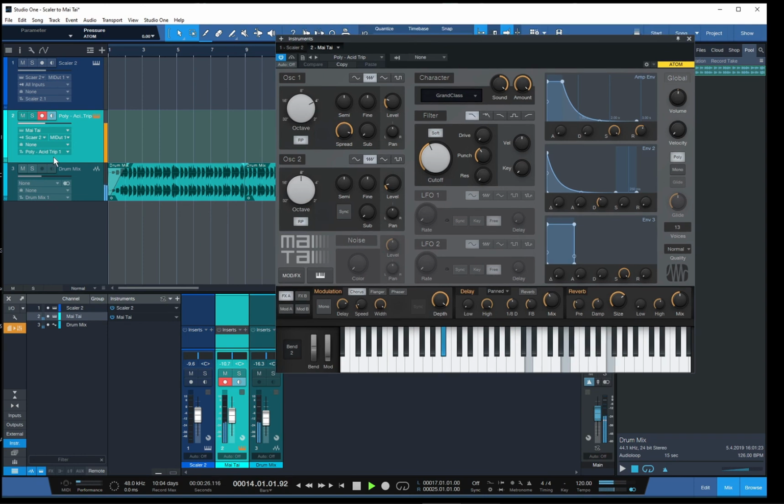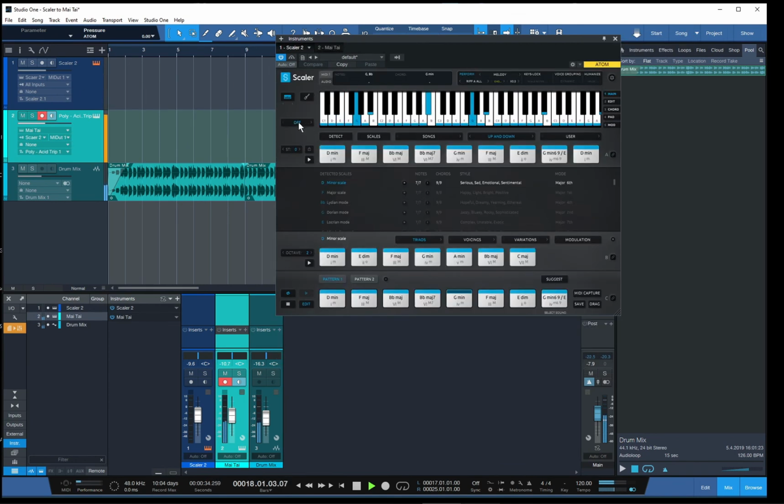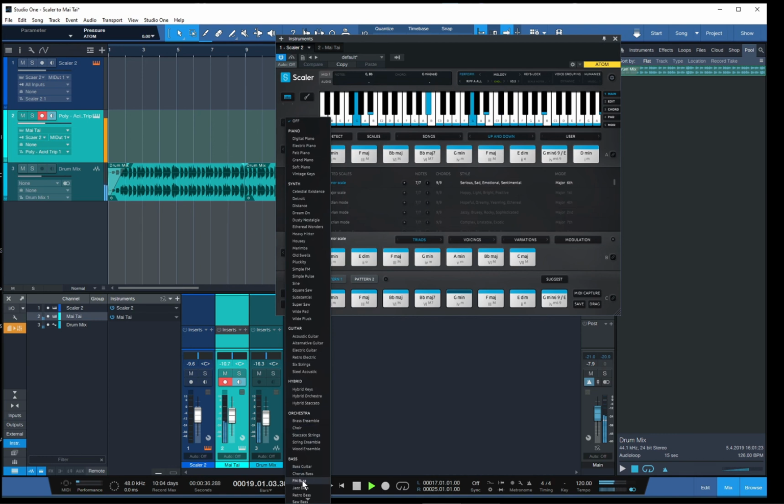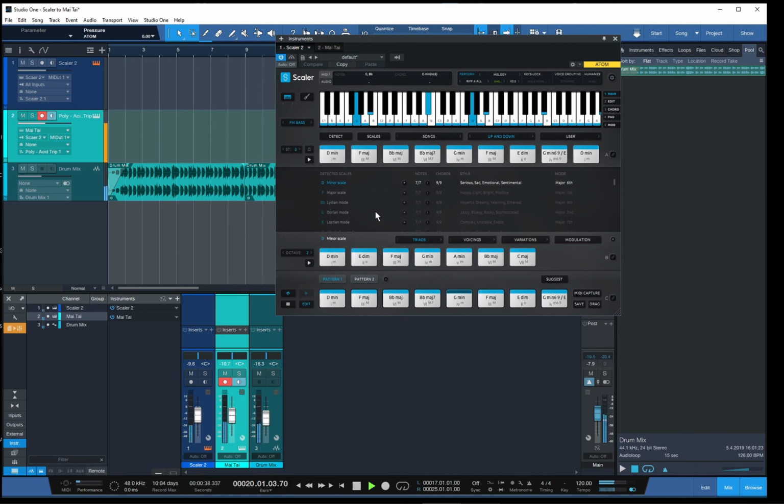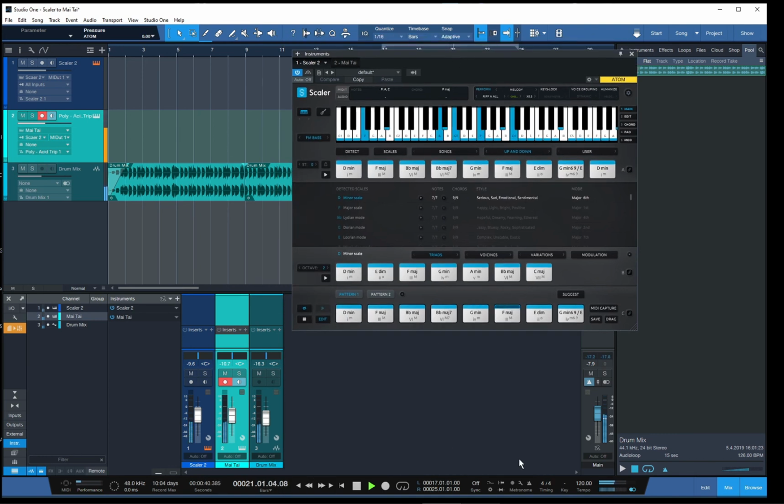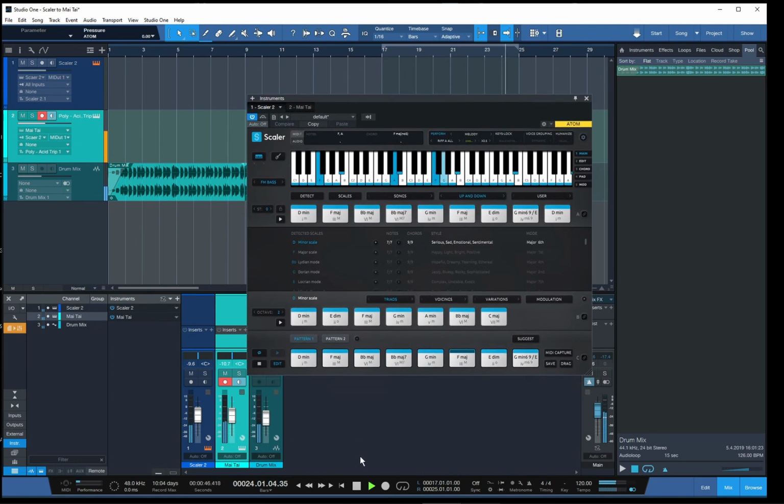And so now we've got Scalar driving our Mai Tai. We could add Scalar voice into that. Like I said before, pretty simple. If we wanted to add, I don't know, let's do something we can hear. Let's how about a bass guitar? There you go. Simple as that. Okay. So that's it for setting up Scalar.